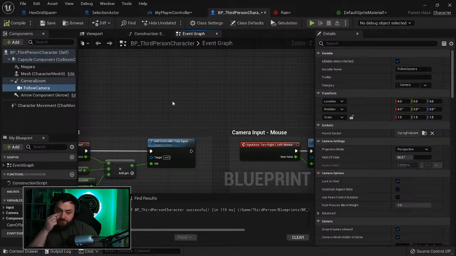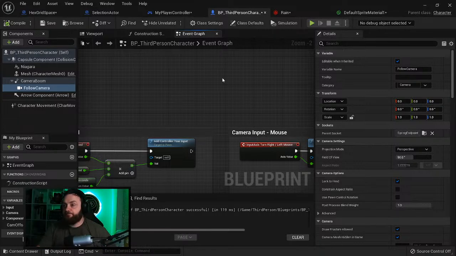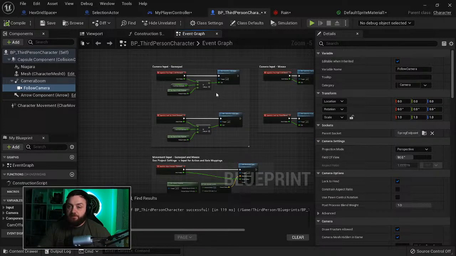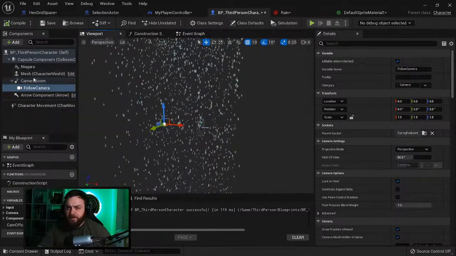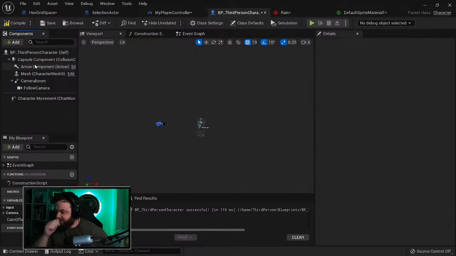How to transition using the mouse wheel, third person to first person camera? Sure, let's go through that. Hang on one second. What we're doing here, let's get rid of this rain for now. I'll keep thinking about why it's not colliding.